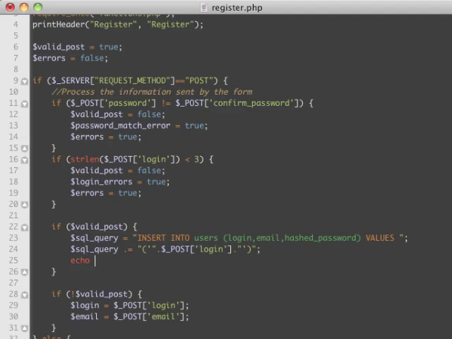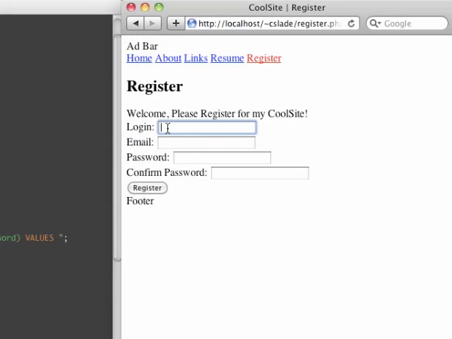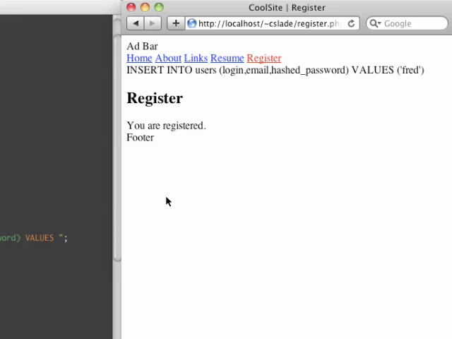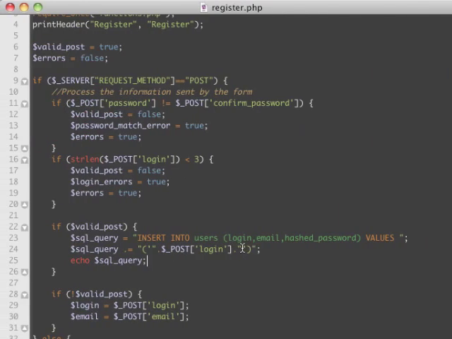So I'll go ahead and echo out this, and we'll see how it looks if we get everything right. So Fred here is going to create an account, and if he gets everything right, now we see insert into users and the values, and we see that Fred gets put right there. We still need to add some more stuff, so I'm going to end it right there. We still have to add the email and the hash password, so let's add those really quick.